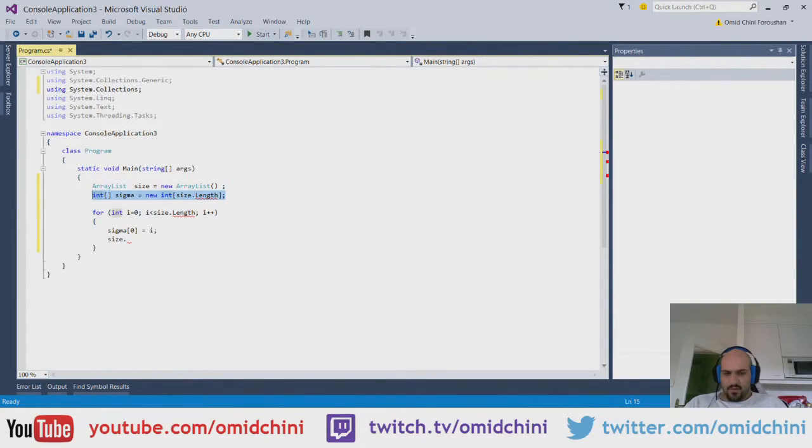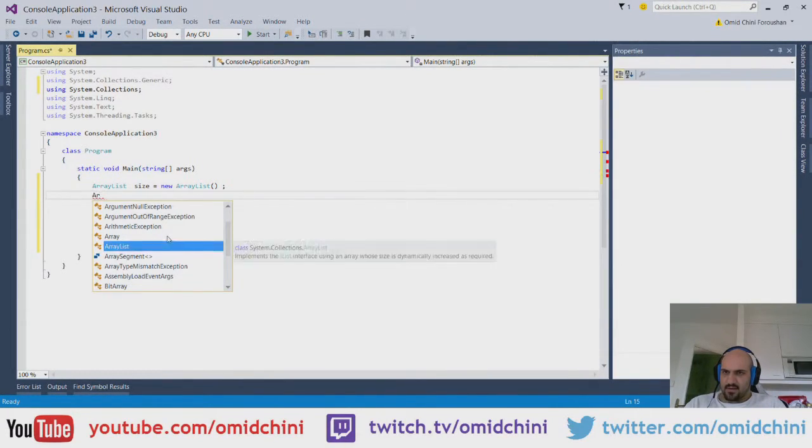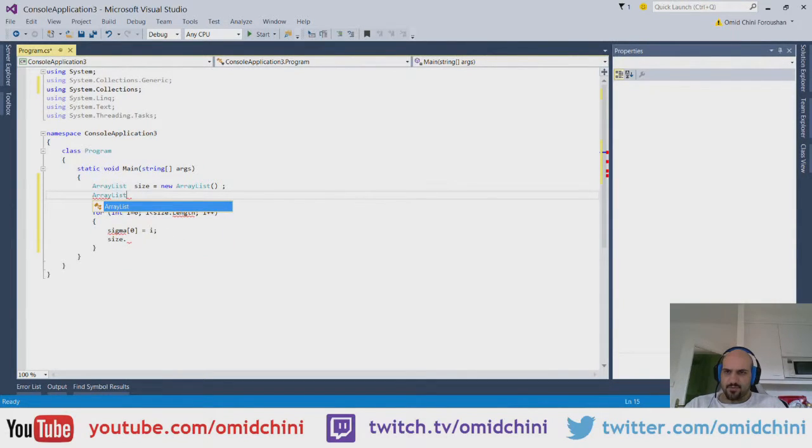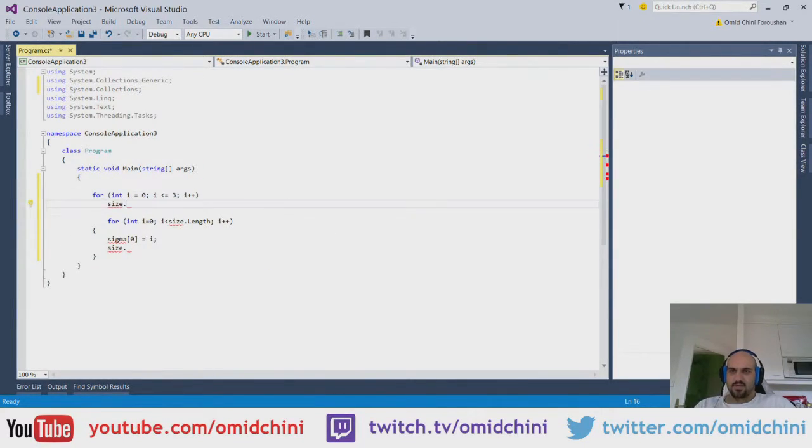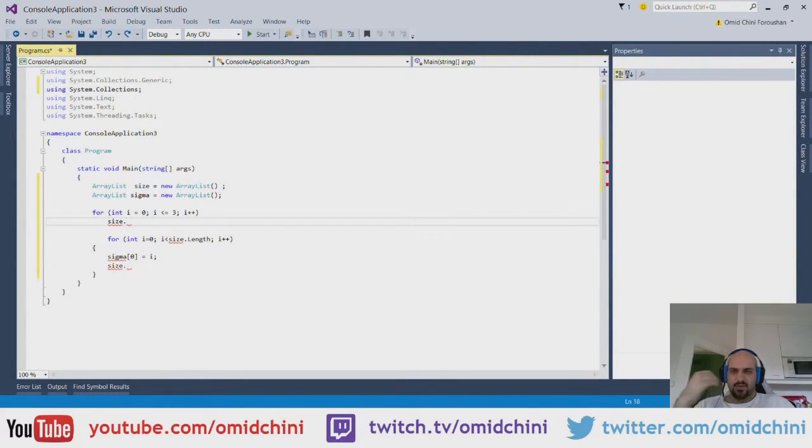I have no other choice than to define a loop to populate our array list. No, wait, I need to remove it. No, I do need it. Size, I do need it because the idea was that I add 1, 2, 3 to size. Then when I am adding it to sigma, I will remove it from the size.